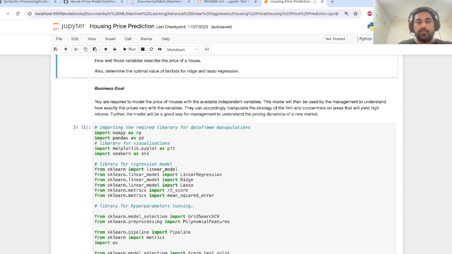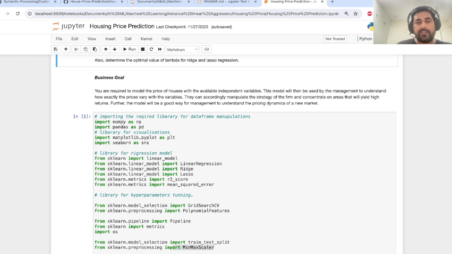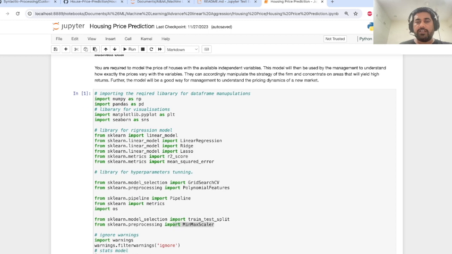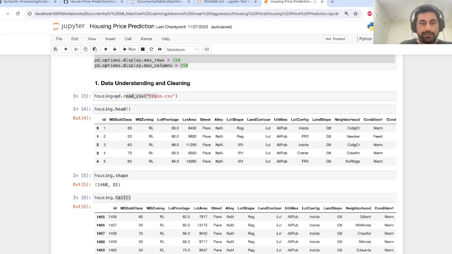Basically, we have to build a model for the price of a house with the available independent variables. The model will then be used by management to understand how exactly the price varies with these variables. They can accordingly manipulate the strategy of the firm and consider the areas that yield high returns. Further, the model will be a good way for management to understand the pricing dynamics of a new market.